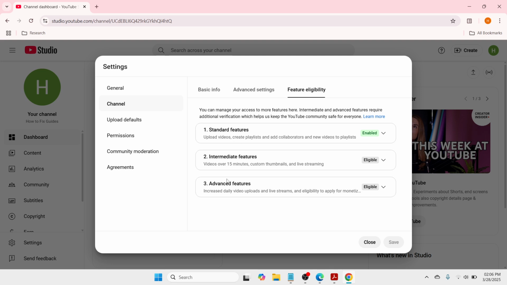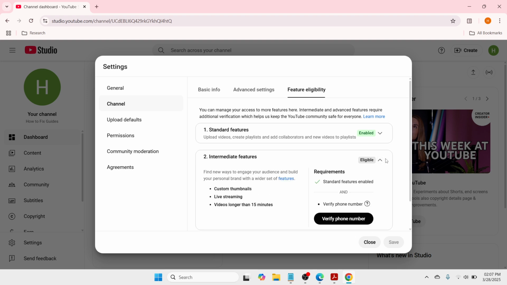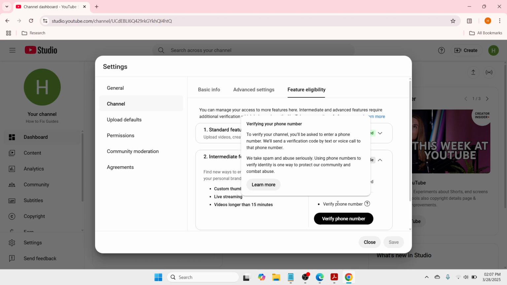Now it has these three features, which is the second of that, intermediate features, which is what we're looking for: videos over 15 minutes, custom thumbnails, and live streaming. Now click this down arrow and you will be able to see our requirements, where you need to have standard features enabled, where it is being checked, and you need to verify phone number. So click on verify phone number and you would be redirected to the verification of your phone number.